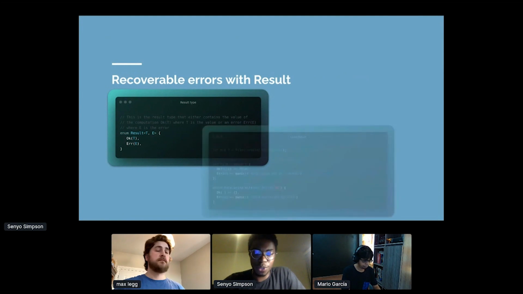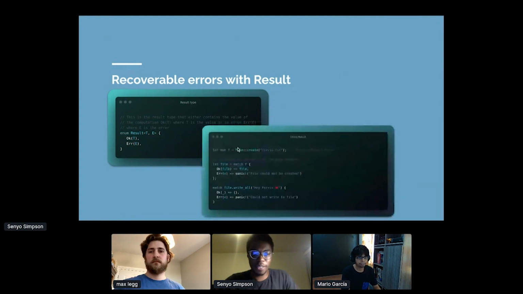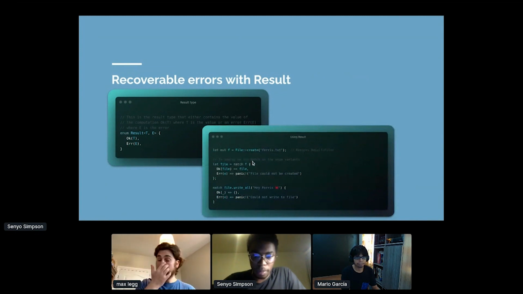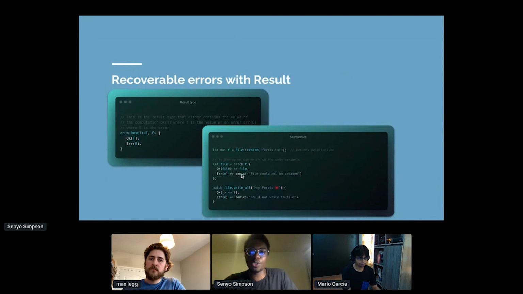So just a case of using a result. In this case, we're creating a file called ferris.txt, and this returns a result with the file inside, obviously, or an error in the case of errors. And then we can unwrap using match on the enum variants. So if it's okay, then we just assign the file. Otherwise, in case there's an error, then in this case, we've chosen to panic. But we could have more complex error handling logic there.